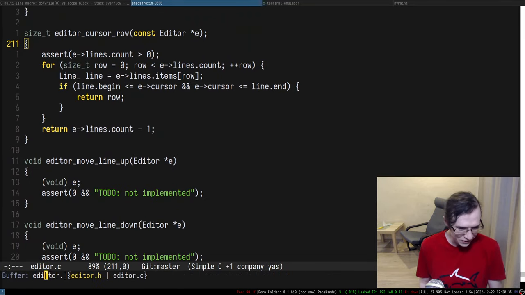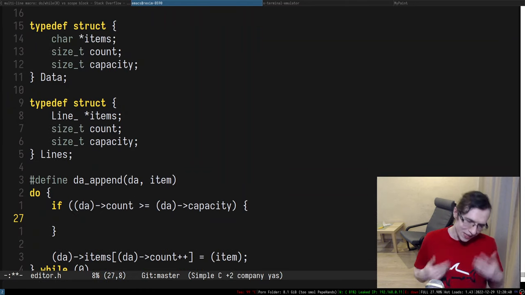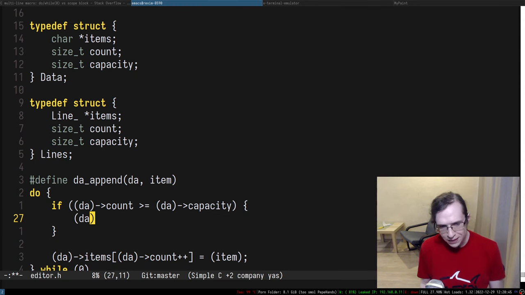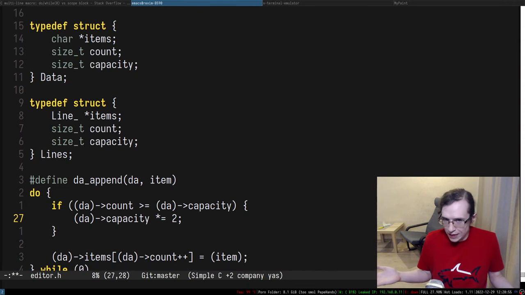Oh yeah, I was implementing the da_append. Right, okay, so if the count is greater than capacity, what do we have to do? We have to increase the capacity. So the best practice is to multiply the capacity by 2, and basically allocate twice as much memory as you had before.